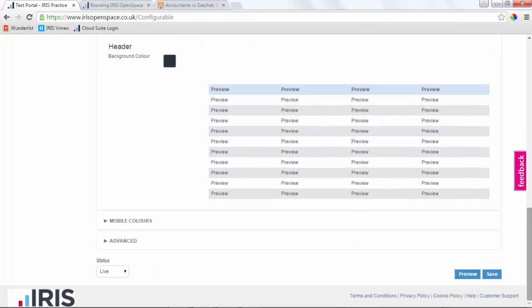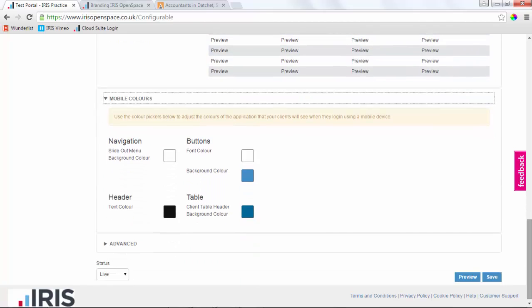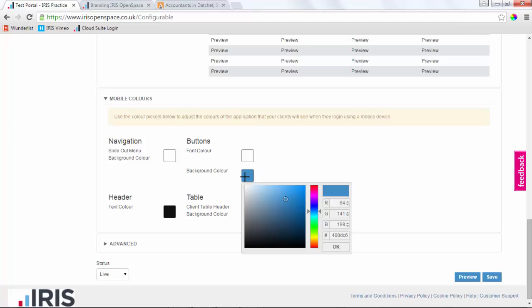Moving further down the screen, you've then got your mobile colours, and this section affects users who are accessing Iris OpenSpace on a mobile device, such as a smartphone or tablet. Exactly the same practice here. Select the colour you want to change, choose from the selection or enter the colour code.